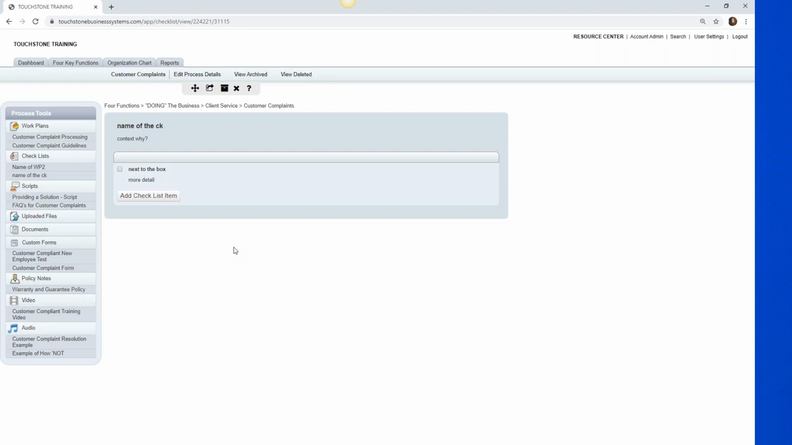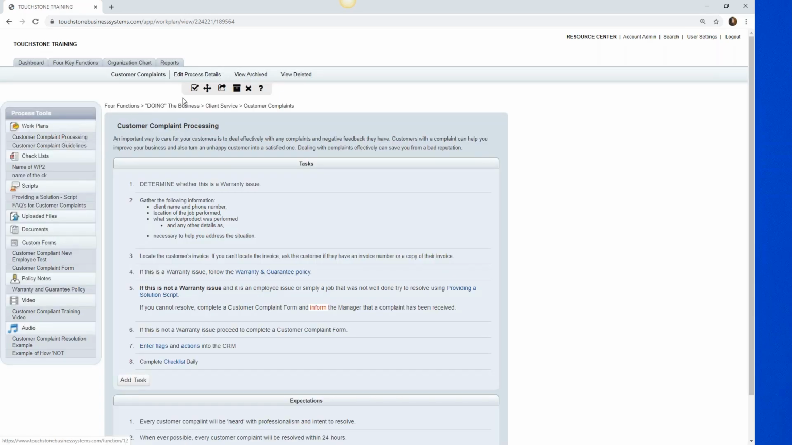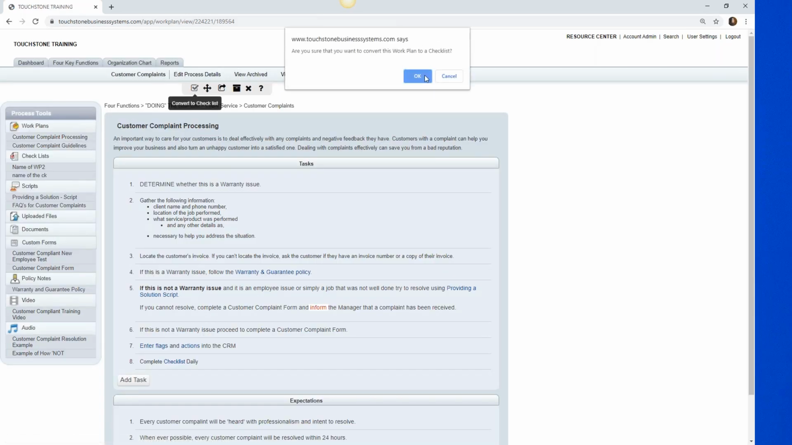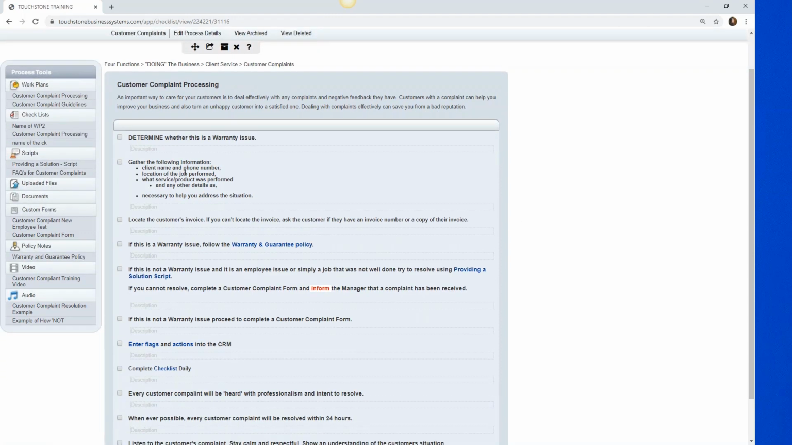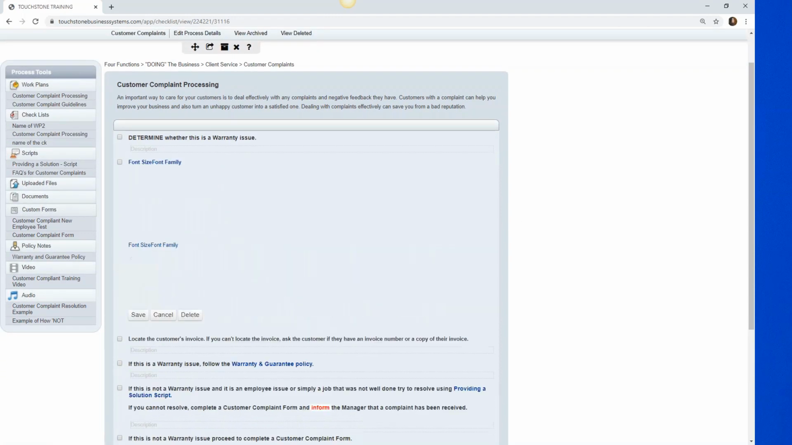So the easier it is just to go tick, tick, tick, check these boxes off, the more usable it's going to be for the employee. So one thing you can think about is if you take a work plan like this one and you turn it into a checklist, just hit OK.